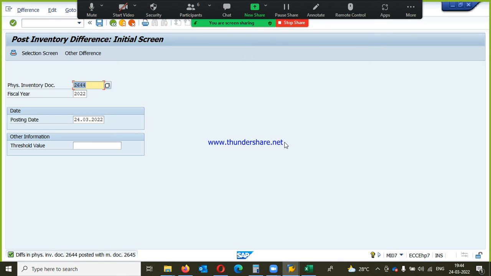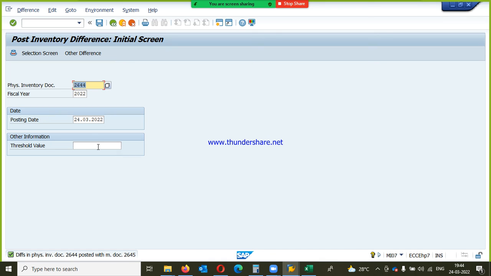Someone has changed the description of that movement type. It should be goods issue and goods receipt. Goods receipt means addition to existing goods, and goods issue means consumption of material. Okay, so the difference of physical inventory document 2644 is posted.